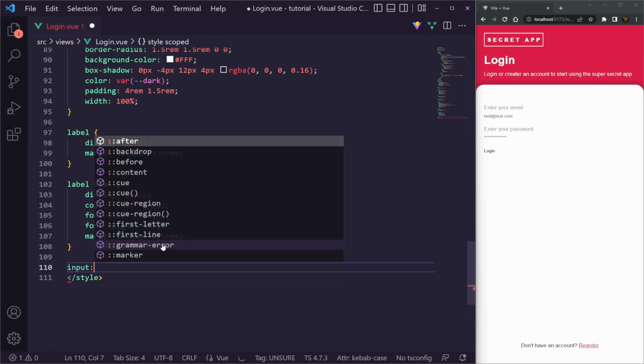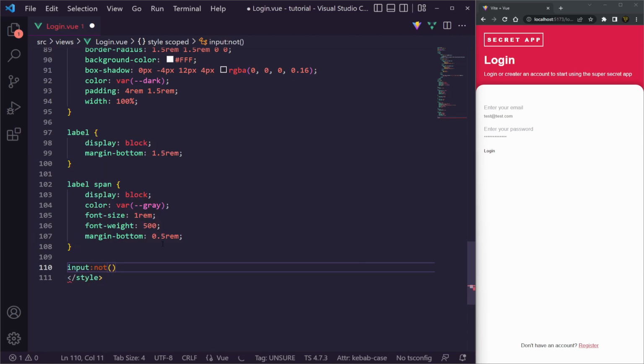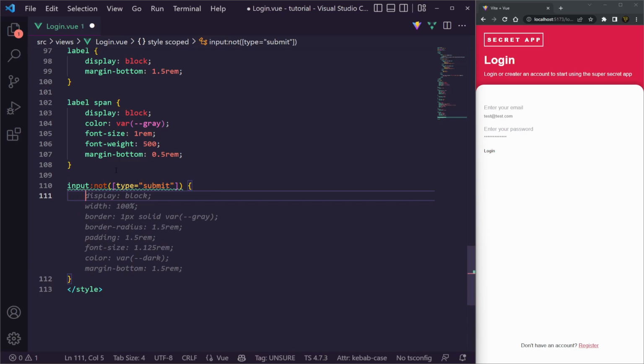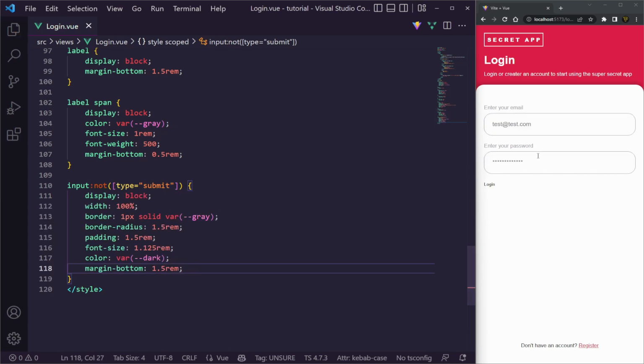We want to get an input, but we want to make sure it's not the type of submit. We don't want to change the submit input. So all we're going to do is just say type, and then we're going to say display block. It's actually really kind of close, not quite there. So we want display block 100%. We want the font size to be 1 rem. We don't actually want it to be 1.5. So let's bring that down.